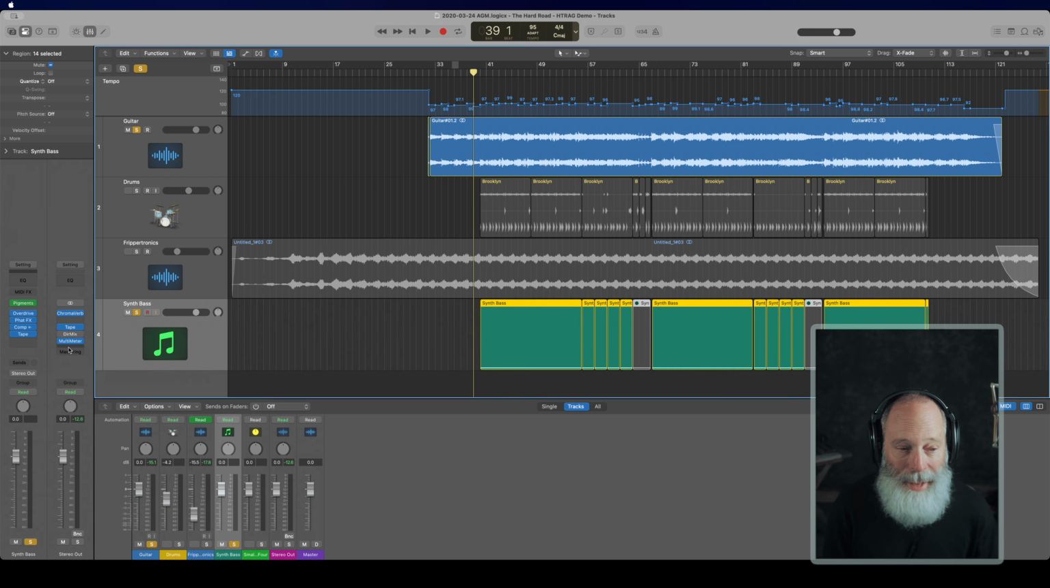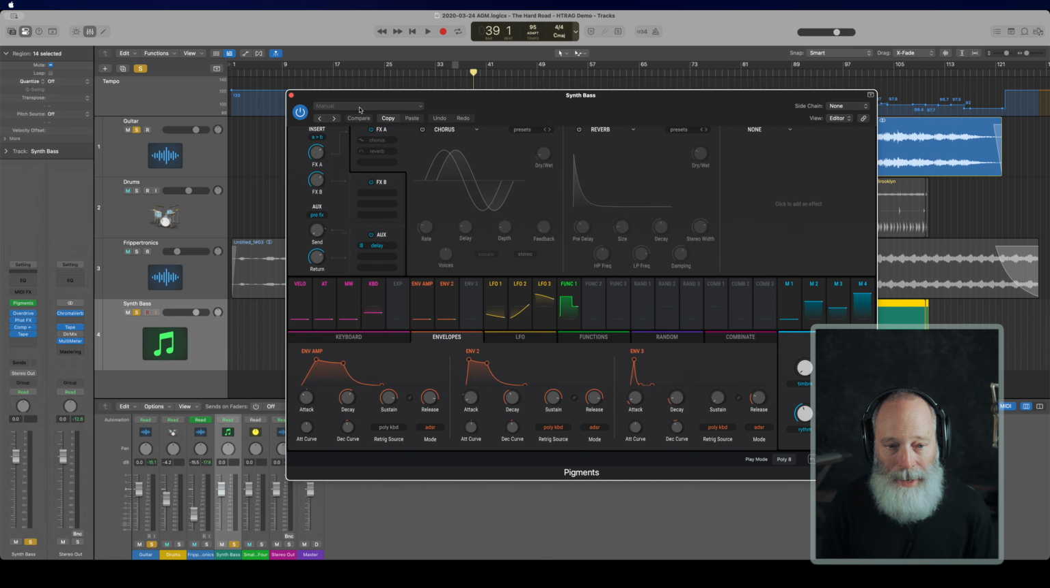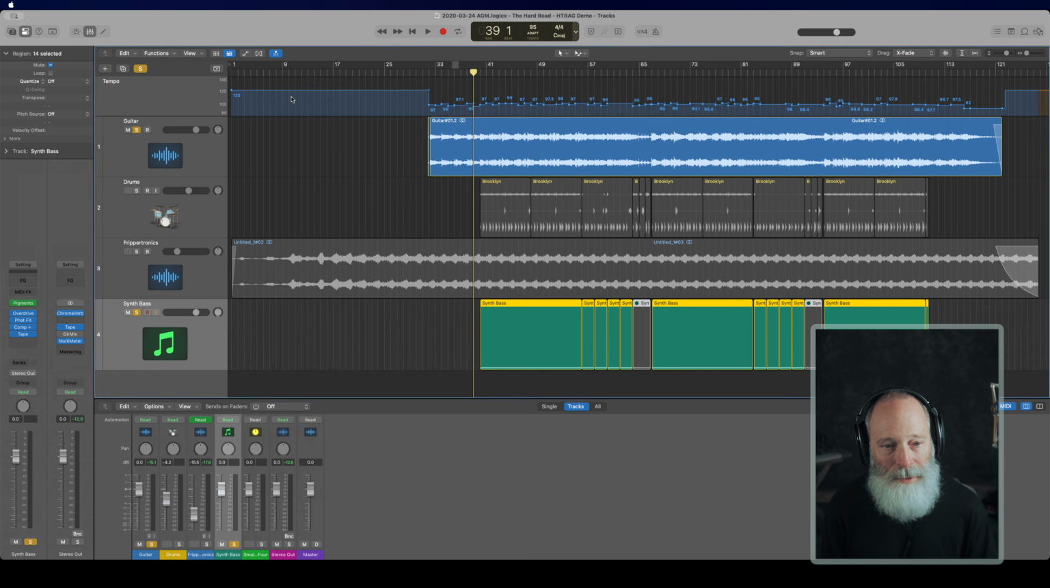So to that end, I grabbed a Pigments synthesizer plugin, which I really, really like. Typically with Pigments, it's a fairly complex synth, at least for me it is. So I typically go through the presets and find one that is close to what I'm looking for, and then I modify it to suit whatever the piece is. So as you can see, I've got a synth bass preset pulled up that is slightly modified. And here's what it sounds like.